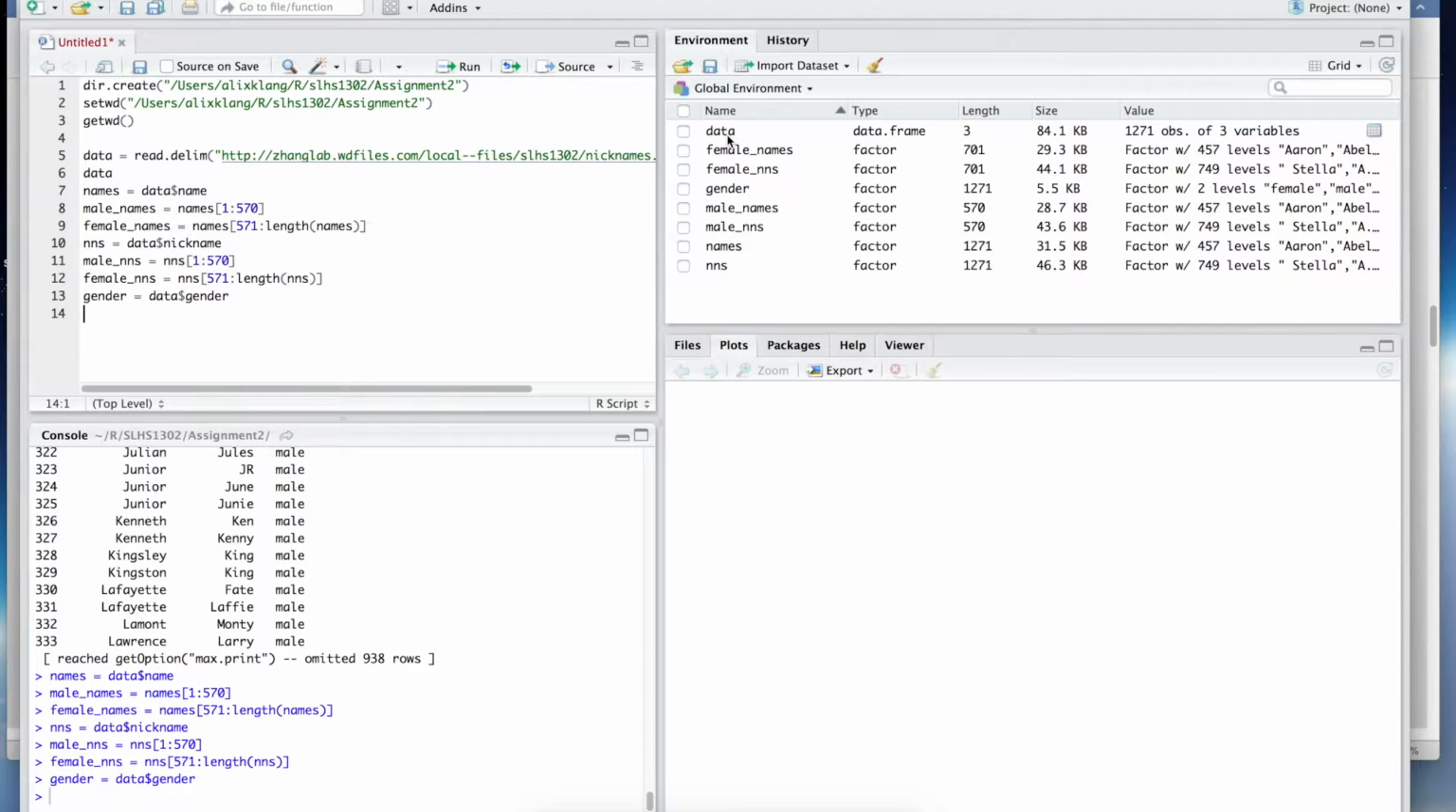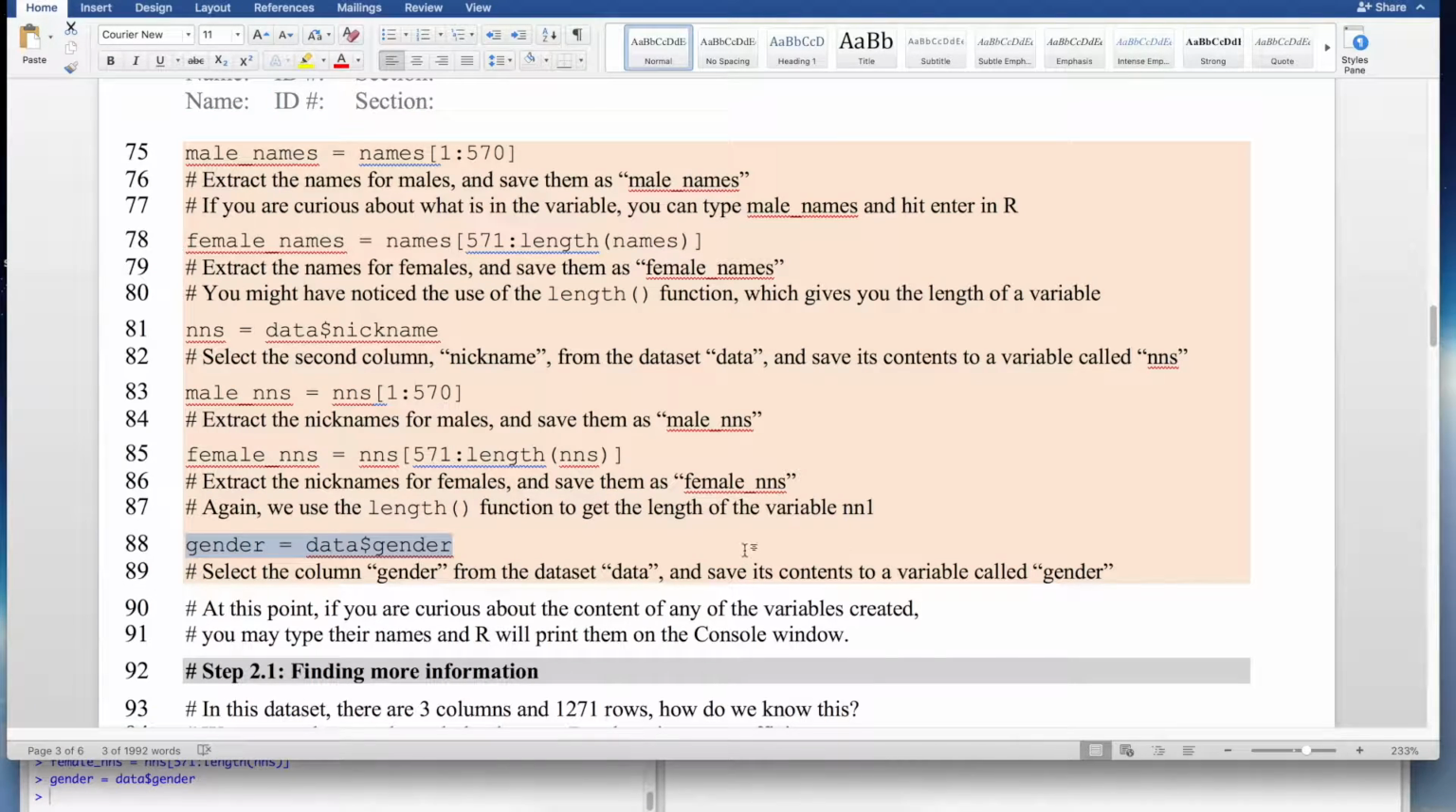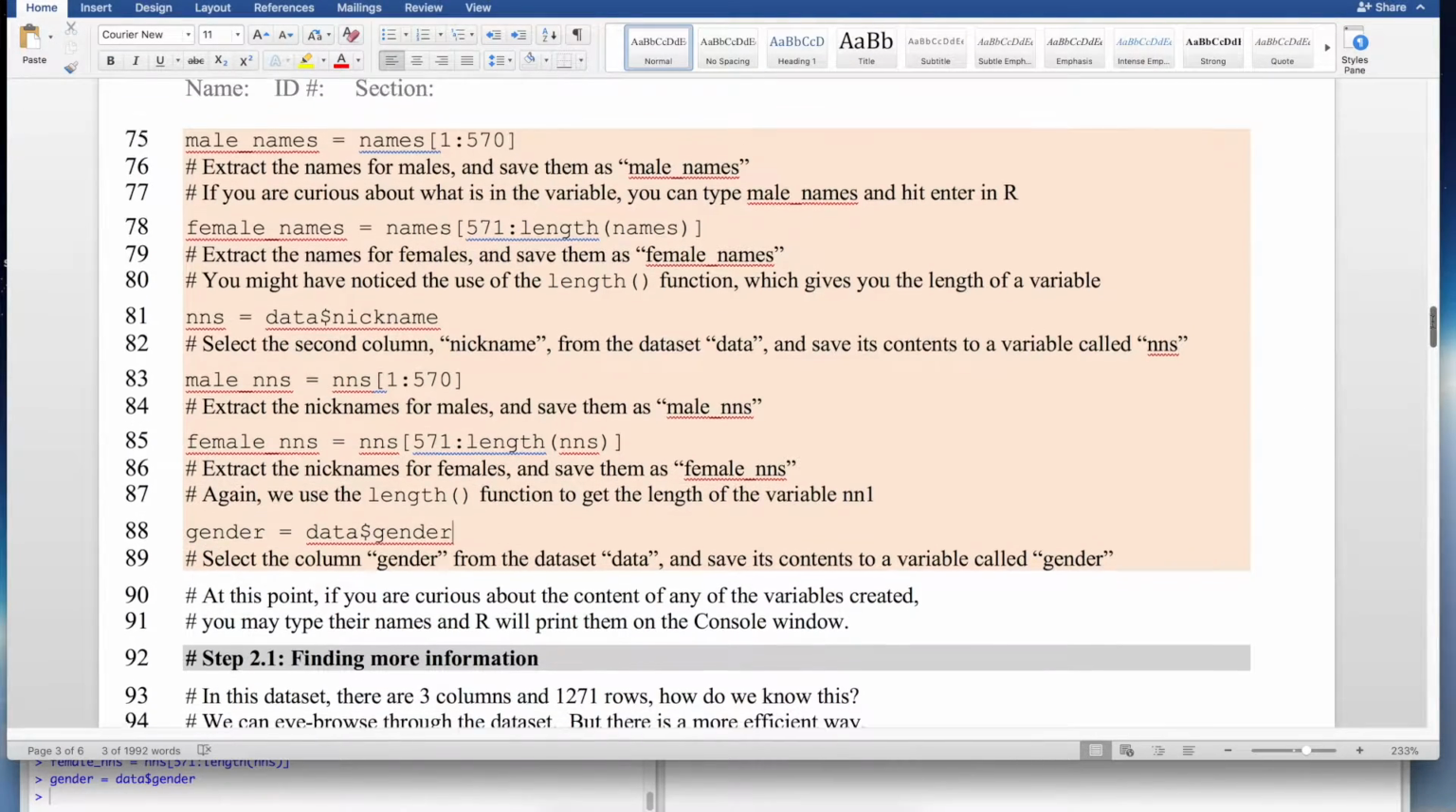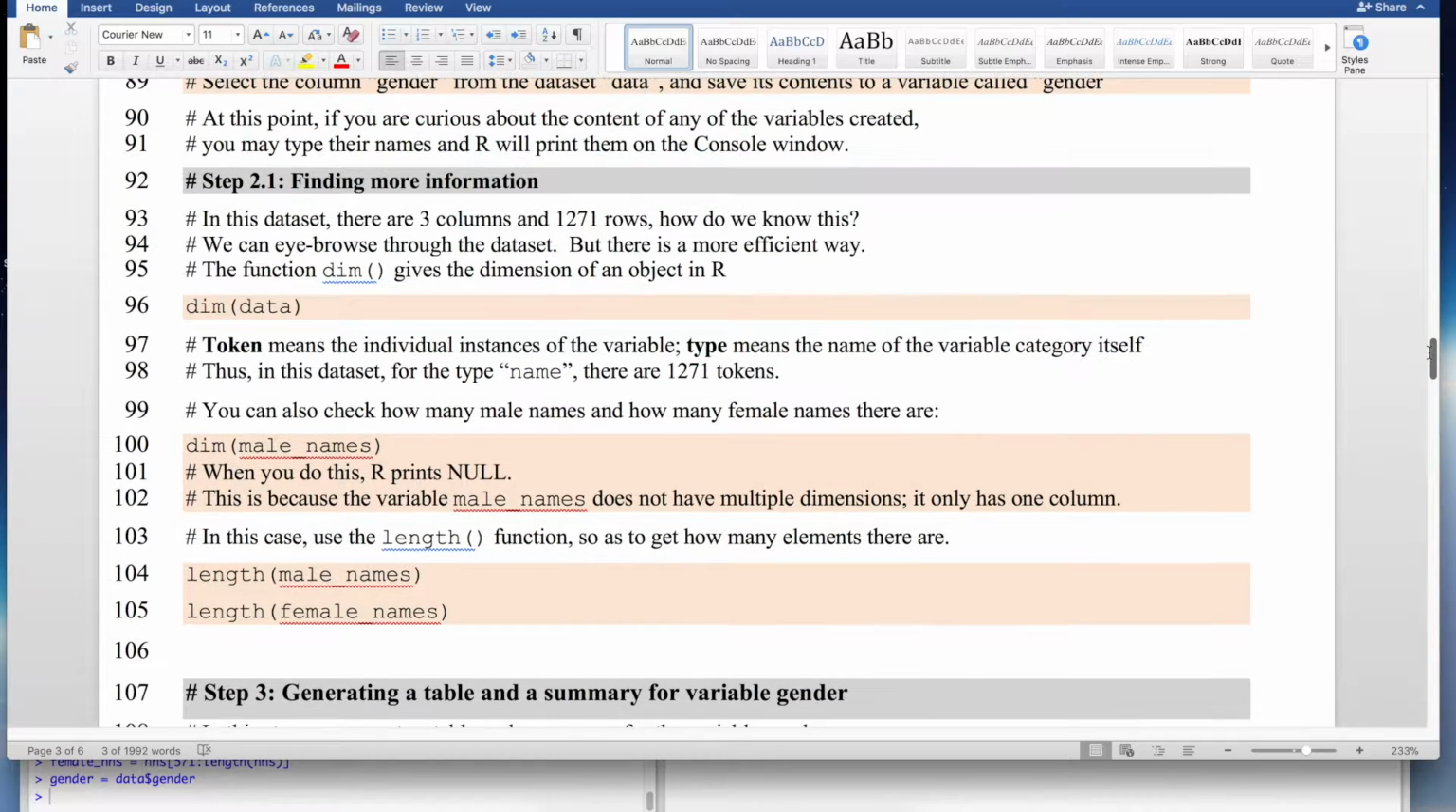So first we have data, which was the original data set that we retrieved, and then we have the individual ones that we retrieved from that data set. All right.